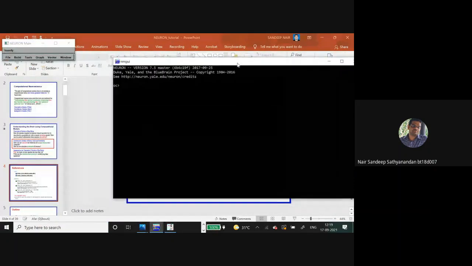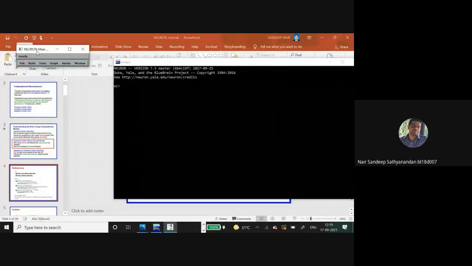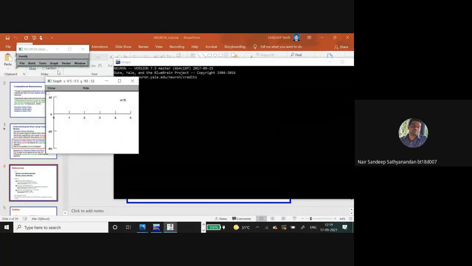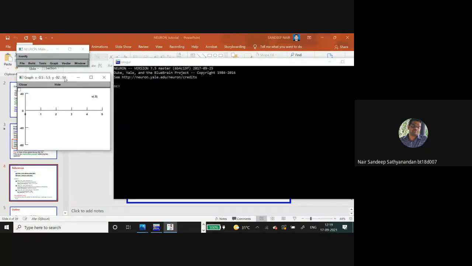This is a command window, and then you have a graphical window available here. In this graphical window, there are different types of plots available: voltage axis, current axis, state axis, shape plot, everything is there. We can use the voltage axis. The voltage plot will look something like that. Now let us start with some basic commands.